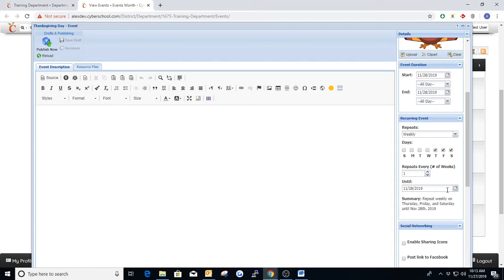Now, if you set this until date, you do not want to set this end date. It's going to cause some craziness in the programming, and then you'll end up adding more events than you need to. So at the bottom here is a summary. Repeat weekly on Thursday, Friday, and Saturday until this specified date.